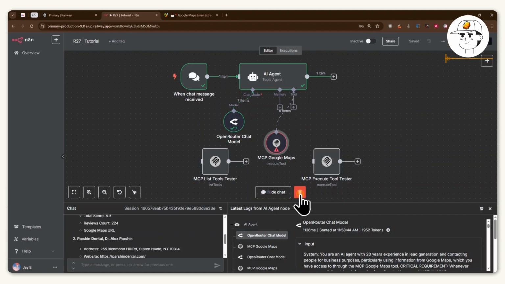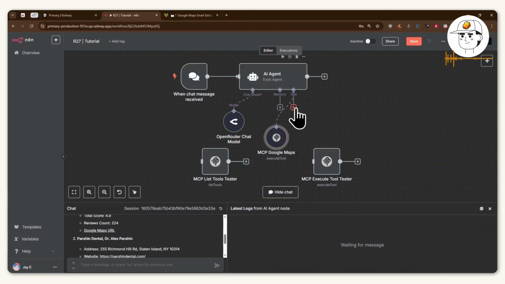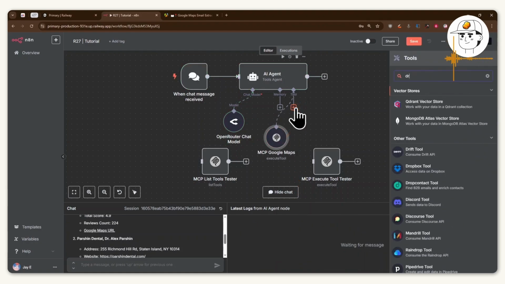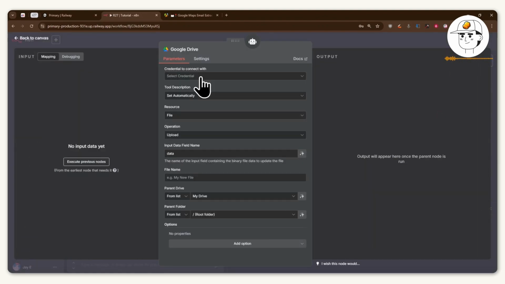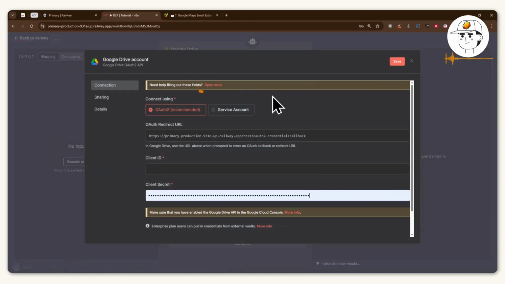So just click the bin icon here to remove that instance, and now click on Tool and set up your Google Drive by clicking on this Google Drive tool. And then to set this up, you will need a credential to connect with. And for you to do that, just click on Create New Credential. And you can see that it is asking for your client ID and client secret here.